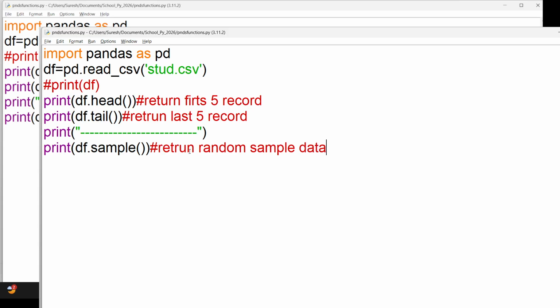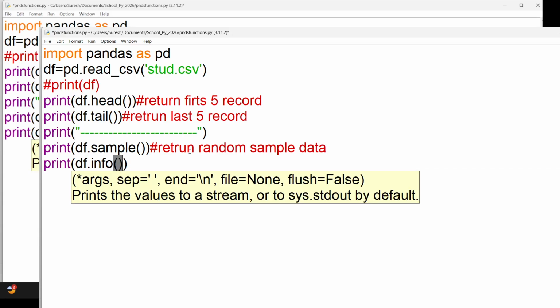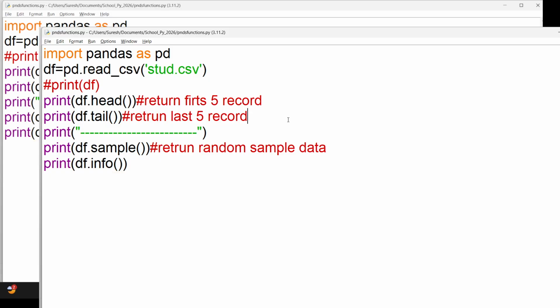Okay, so next let's go for the function called information. There is a function called df.info. See, pandas is specially for Excel data or CSV data, so we should have all the possible functions to get the first five data, last five data, any sample data, extra information, what kind of data type it is, how many data it is having, all possible information you can get with the built-in function.